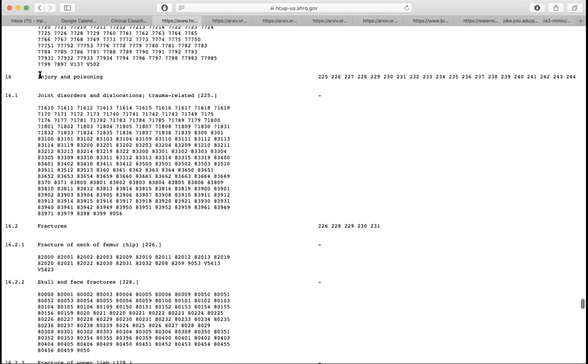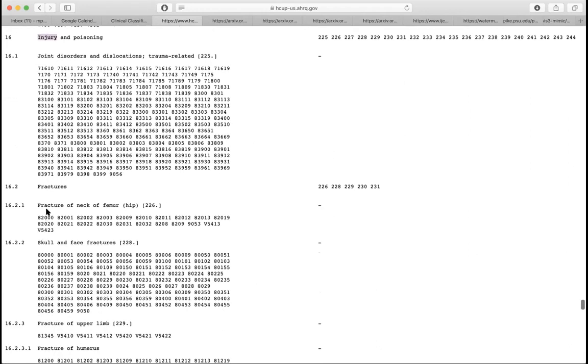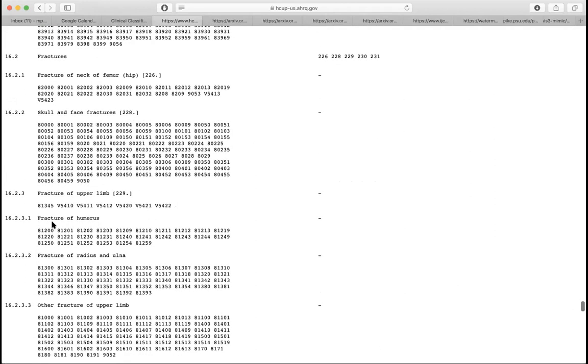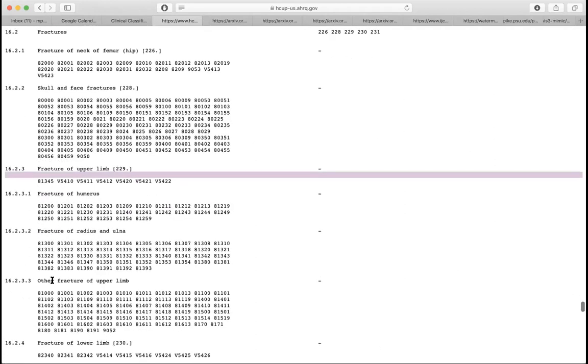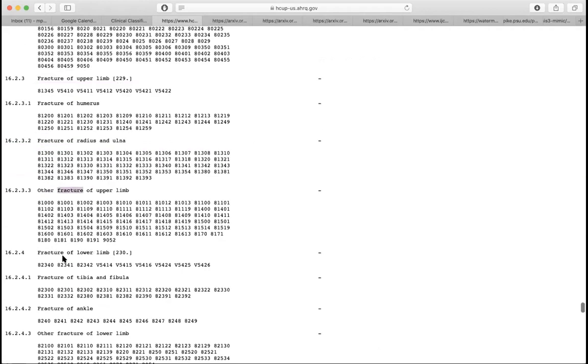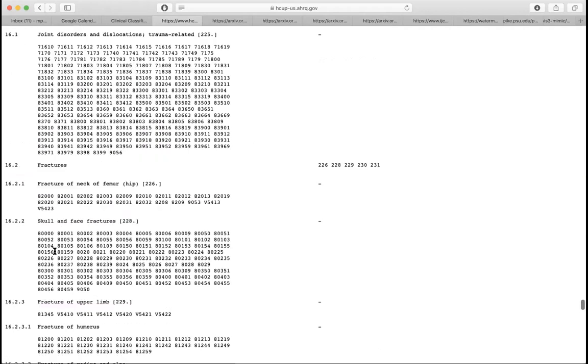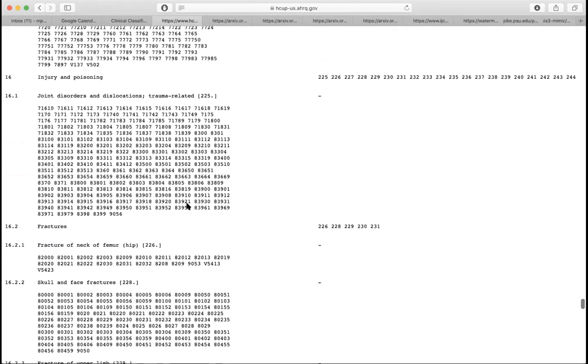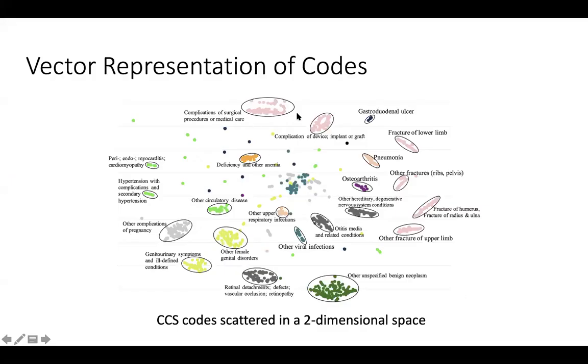And you can see a subcategory. Underneath injury and poisoning, there's joint disorders and dislocations. There's fractures of neck femur. There's fractures of upper limb, other fractures of upper limb. There's fractures of lower limb. So these are all fractures. If you go back to the slides, the pink ones are injuries and poisoning, and fractures of lower limb and fractures of upper limb are a subcategory underneath injury and poisoning.